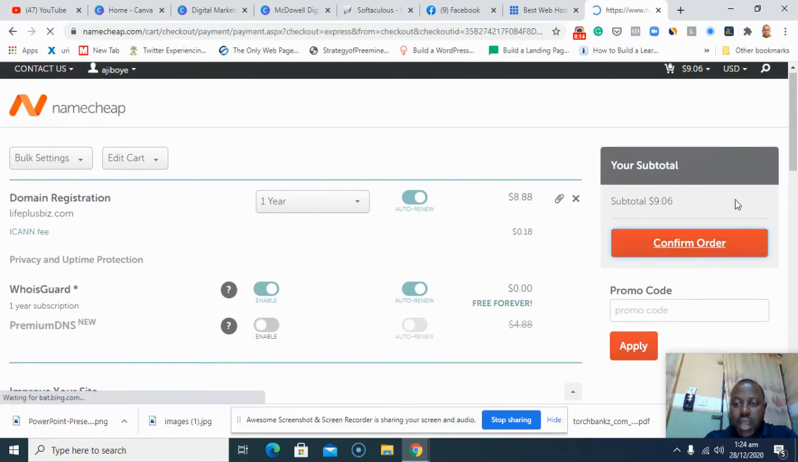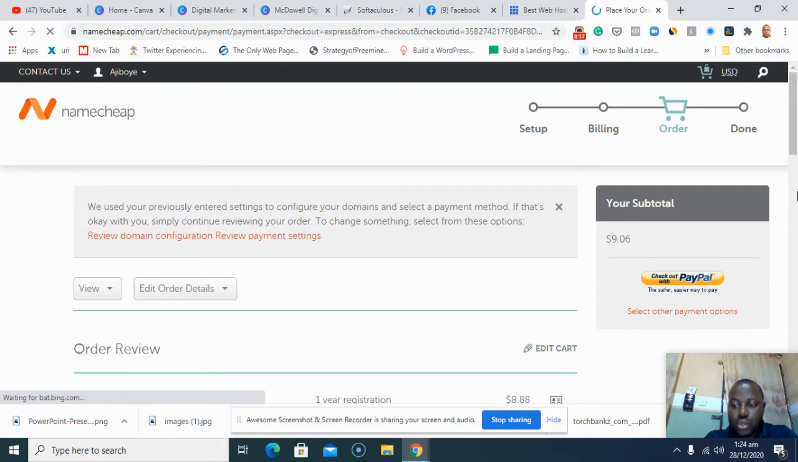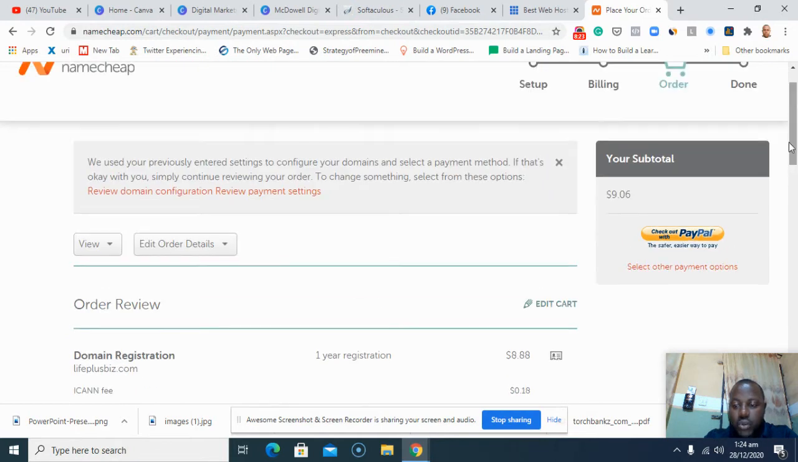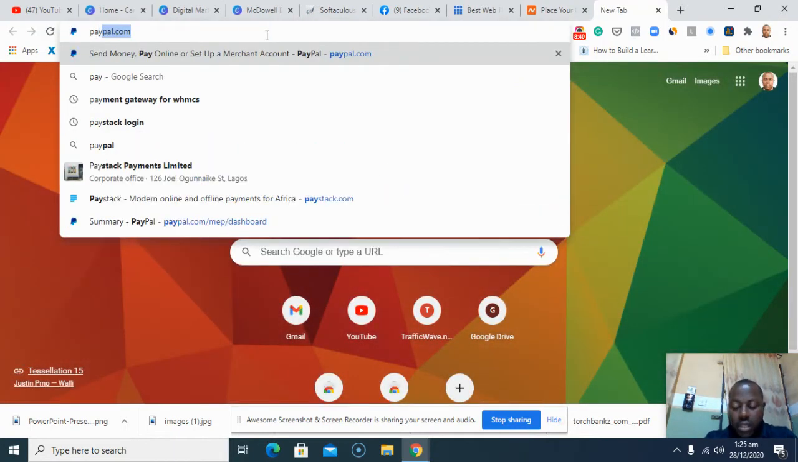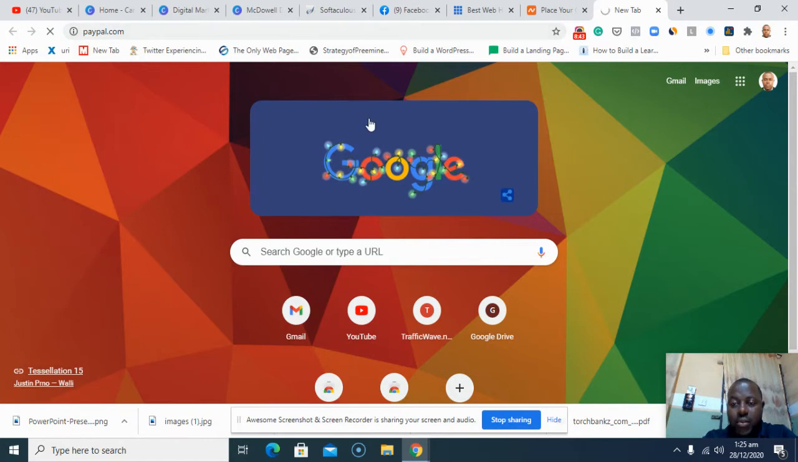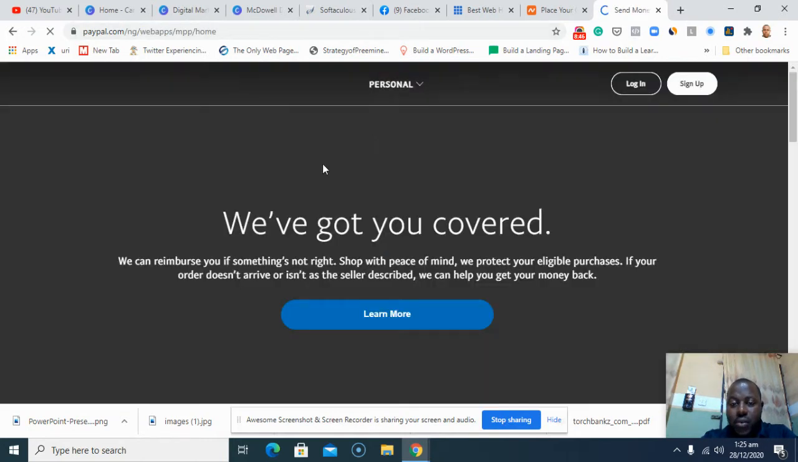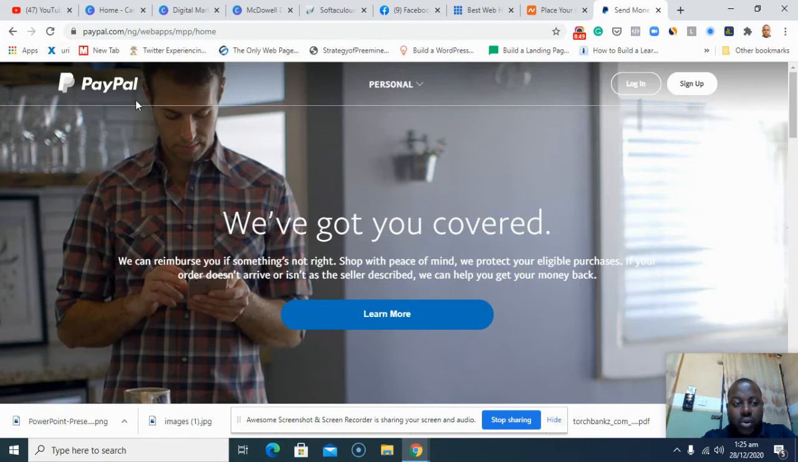Remember, I said we are not going to buy this domain name. I'm just showing you how to do this. Now you have two options here. One of the options is to check out with PayPal. If you have a PayPal account, you can just use it to buy this. If you don't have it, don't worry. Just go to paypal.com and sign up for an account. You see sign up here. You come here and sign up, and then you are going to attach your card.